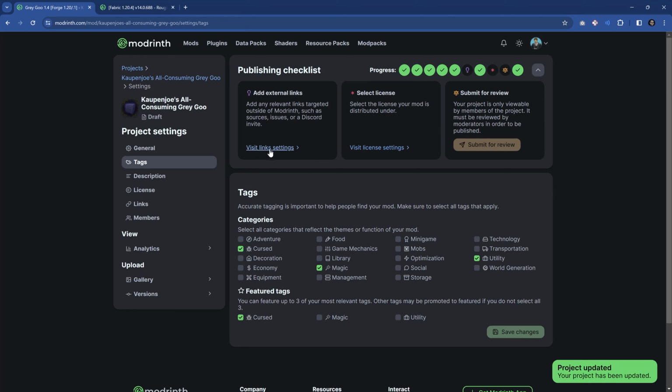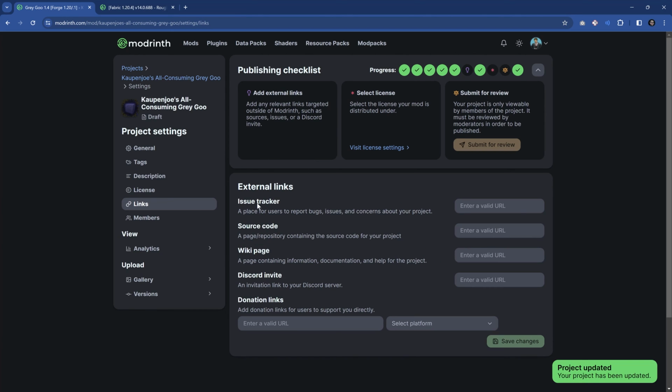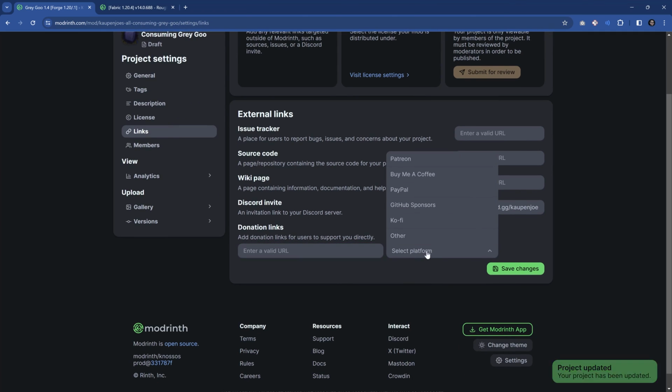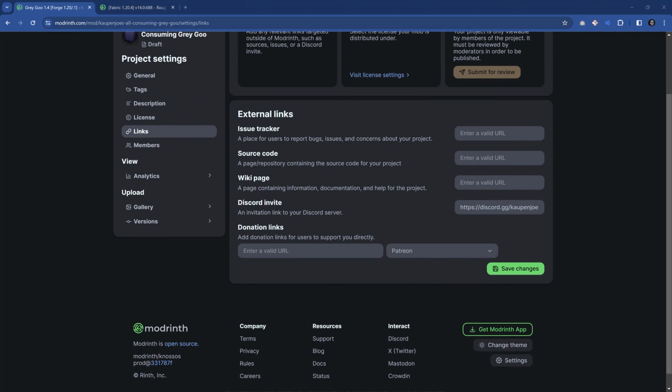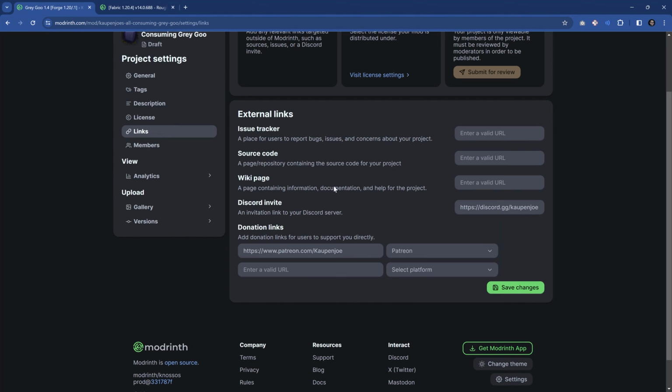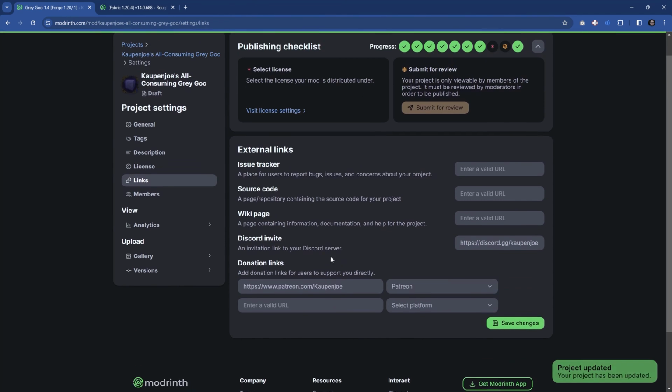We can also add external links. So let's visit the link settings. You can see there's an issue tracker. We can add the source code. We can even add a wiki page as well as a Discord invite. In this case, I only want to add a Discord invite right here. And when it comes to donations, I can also add my Patreon, because why not? You can even add multiple ones. That's actually pretty nice. But in this case, I'm okay with this, and there we go.